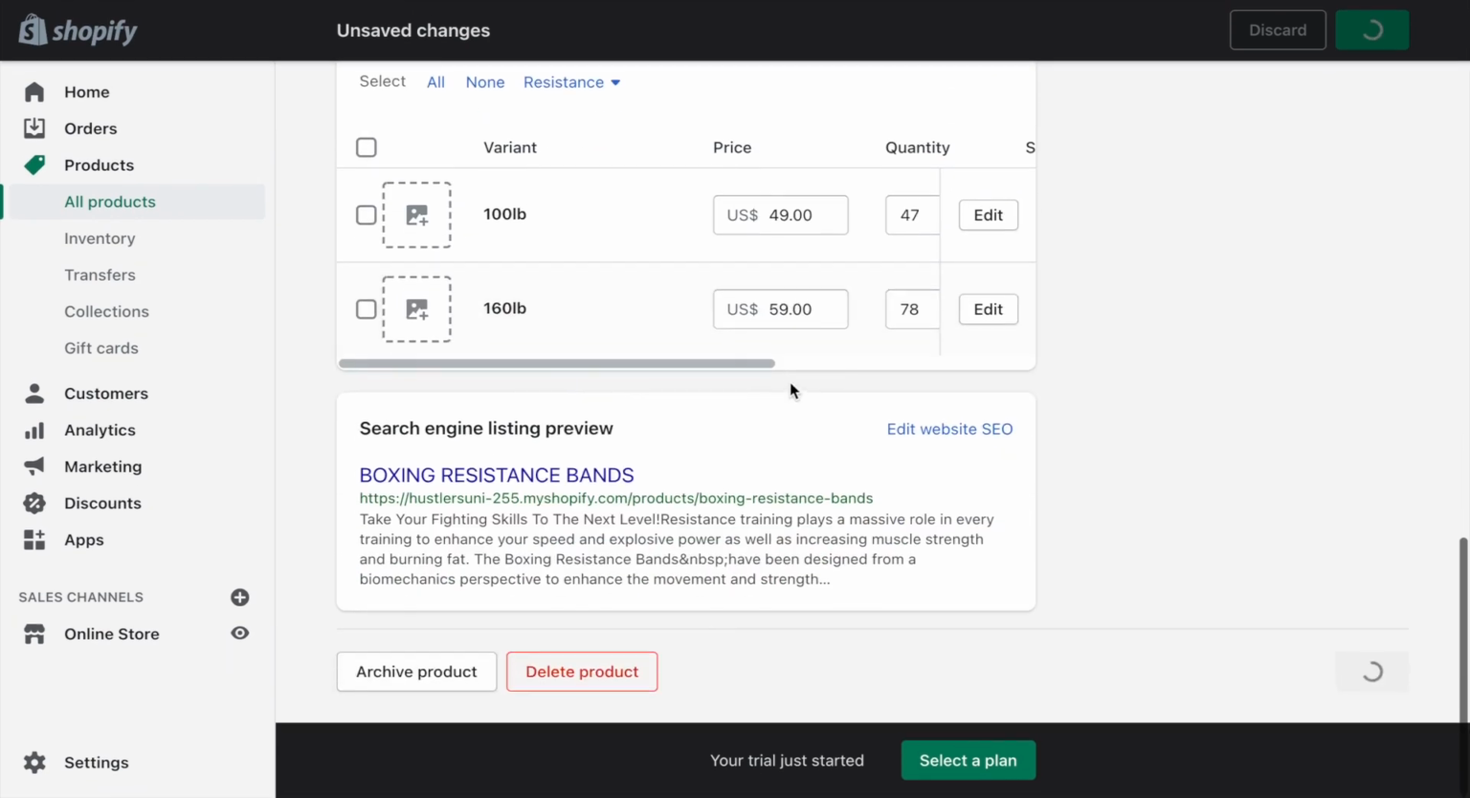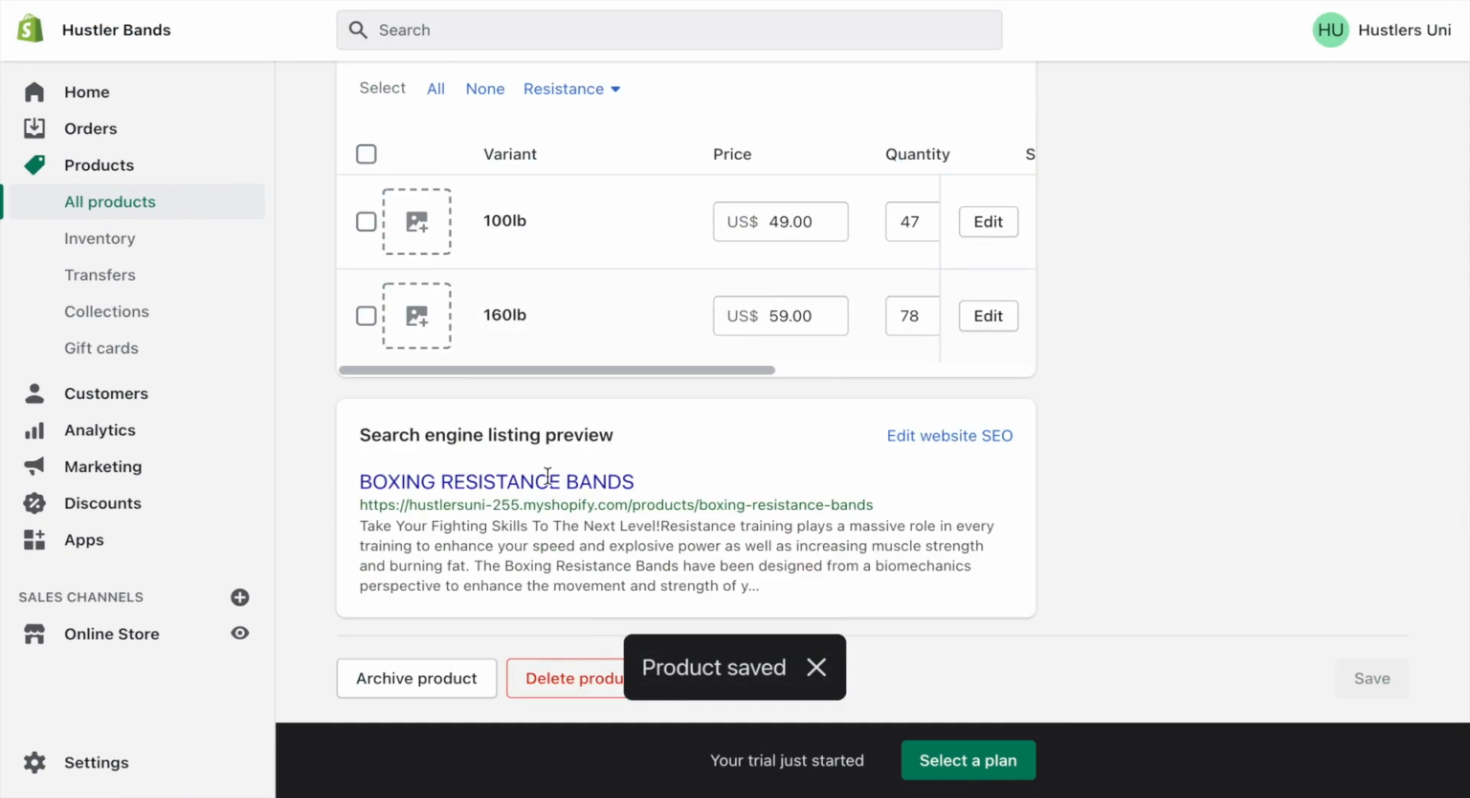Hit save. Come down here. This is the search engine listing preview. So if somebody searches this into Google, this is what they're going to see.